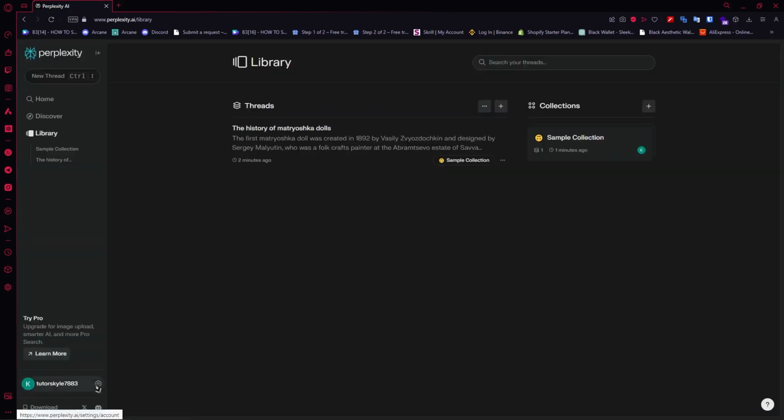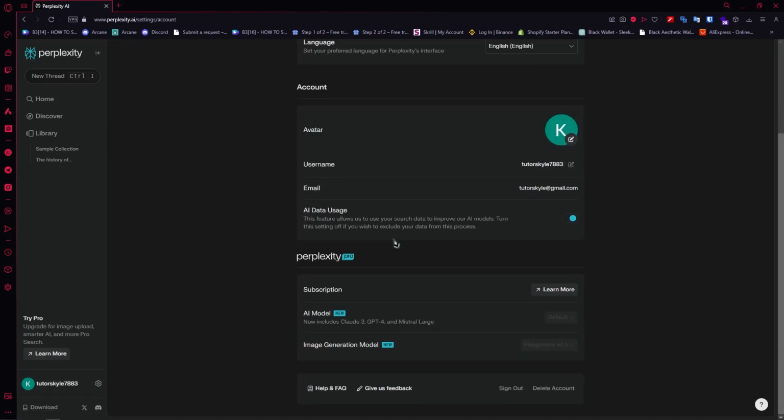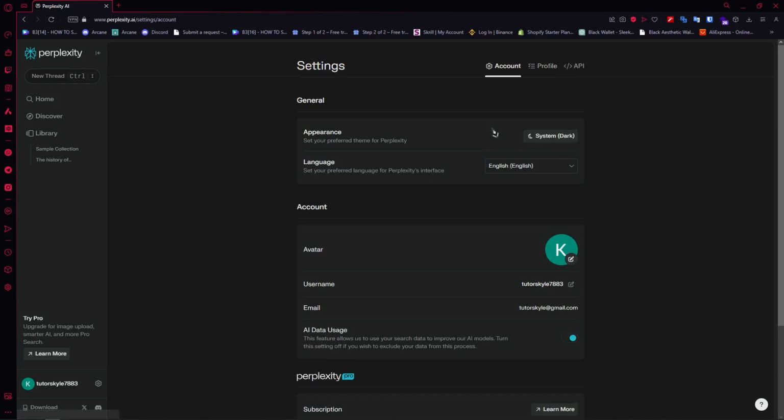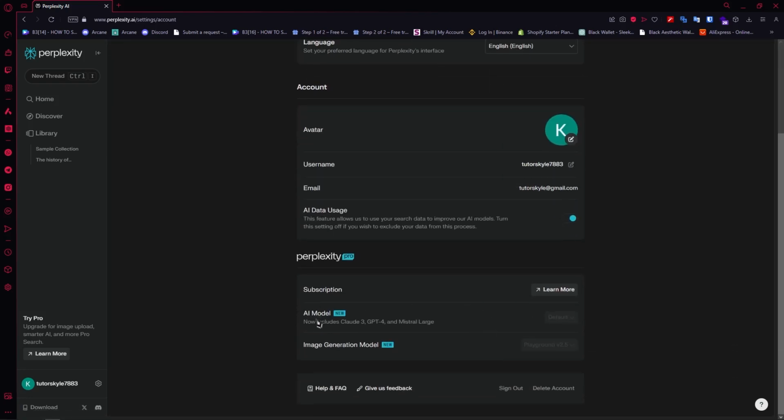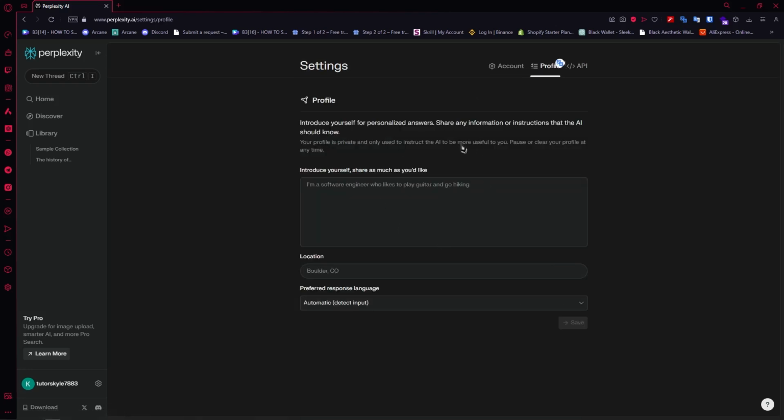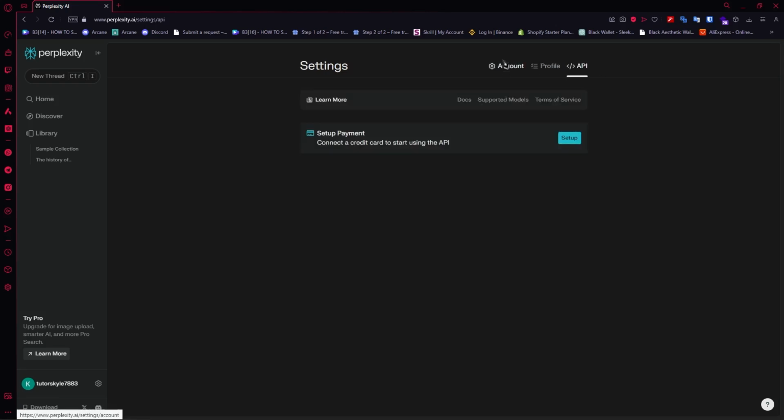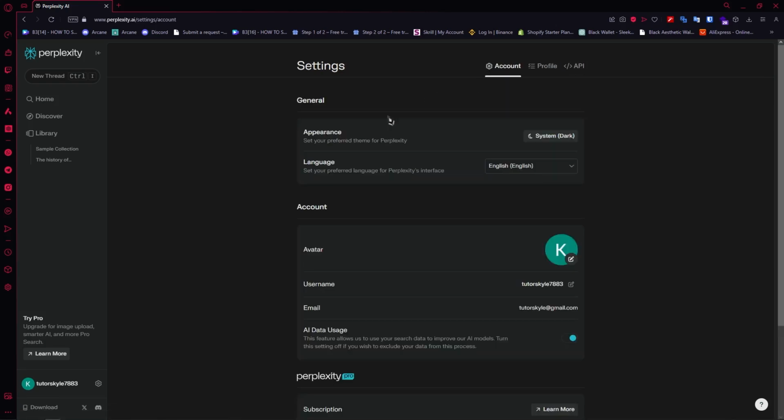And the next thing is that we're going to go into settings, because there are some settings here that would be very important. Let's go with the AI model. As you can see, this is where you can use your Pro version, because you can use GPT-4 and other models, so that you would have a better search that you'd want, and of course your image generation model and so on. This is basically where you set it up here in the settings, and you have your profile right here. This is basically just an introduction of your profile, and of course your API if you need that. But yeah, this is basically where you do most of your settings in the account settings.